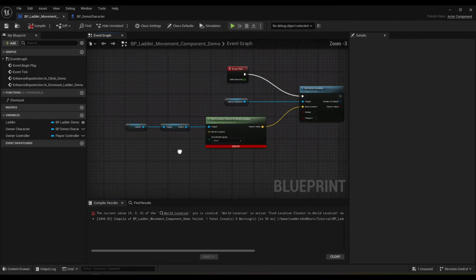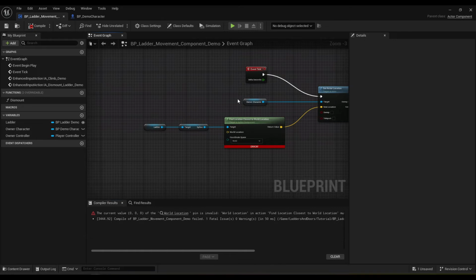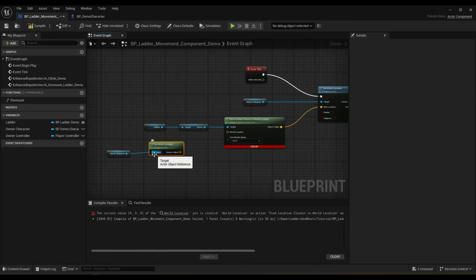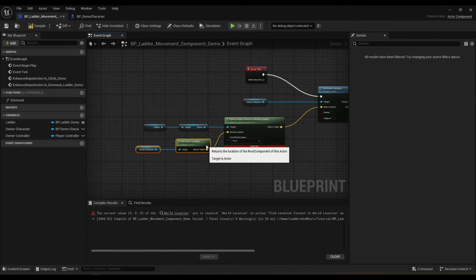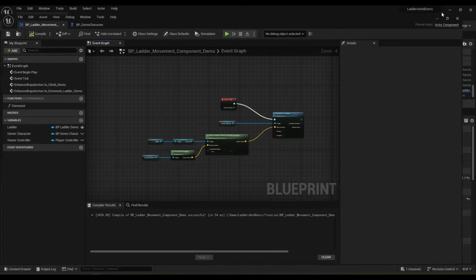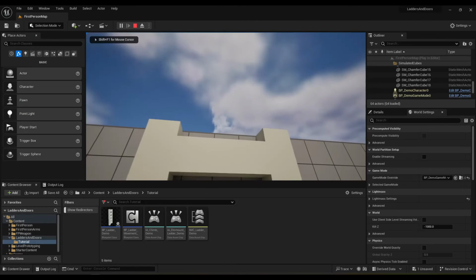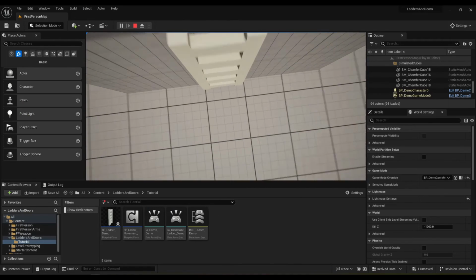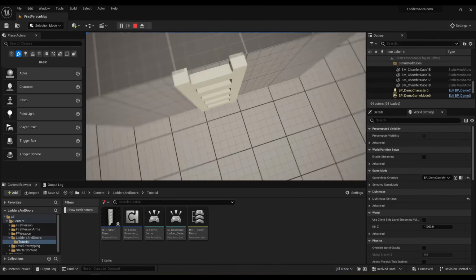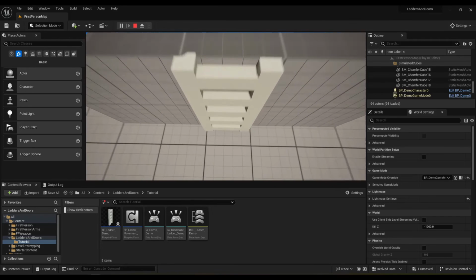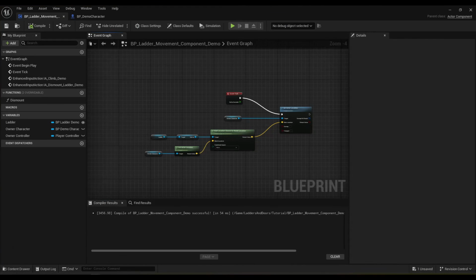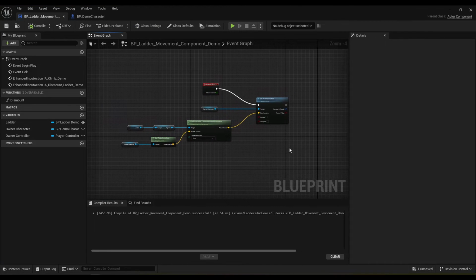And just for now, get actor location. So put the character's location into here. Okay, so let's just see how that goes. So see, it's not letting me go further. And I can't go left or right either. So, the climbing part's fine. That's done. Now we just need to tell it when to exit.